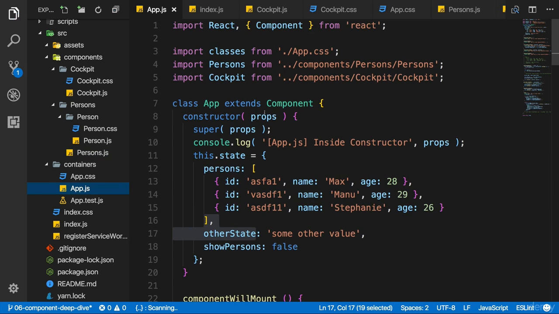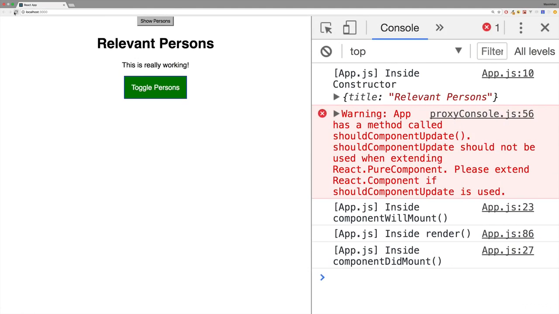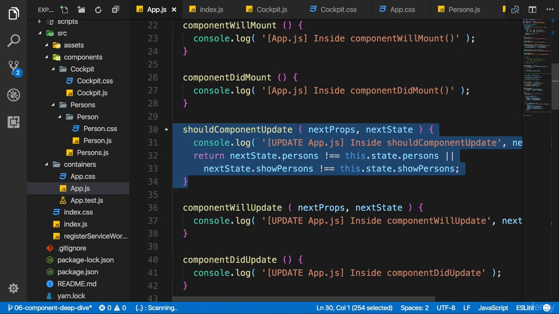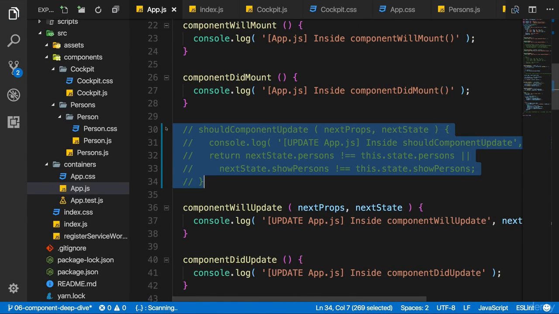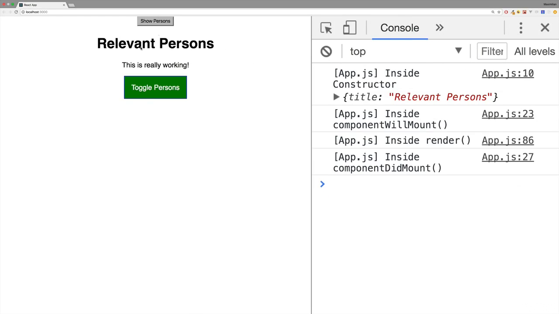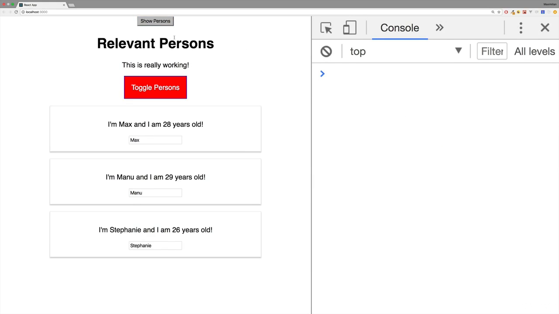So we can also set app.js to a pure component. So let's import pure component there too and extend pure component. With that, let's retry this. And yep, thank you for the error message. We should then remove should component update in a pure component because again, this is handled by React. So let's retry this.